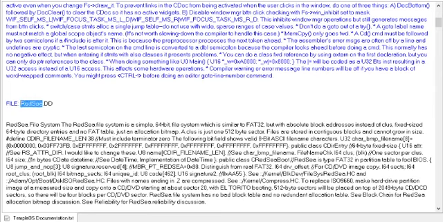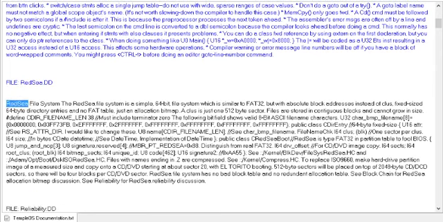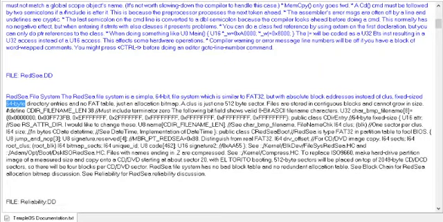File, RedSea.DD. RedSea file system. The RedSea file system is a simple, 64-bit file system which is similar to FAT32, but with absolute block addresses instead of clusters, fixed size 64-byte directory entries and no FAT table, just an allocation bitmap. A cluster is just one 512-byte sector. Files are stored in contiguous blocks and cannot grow in size.